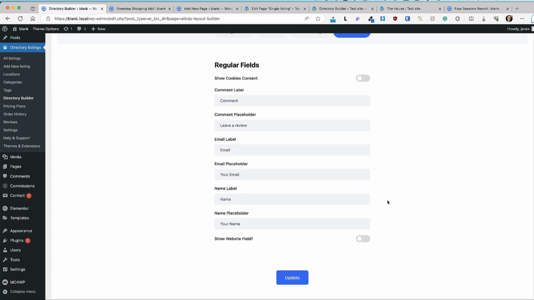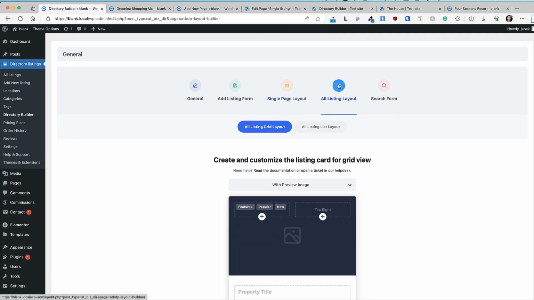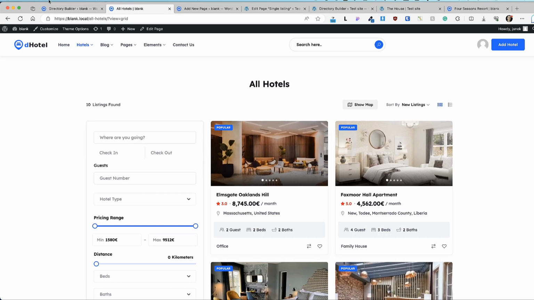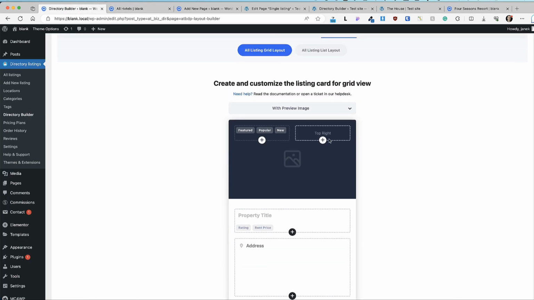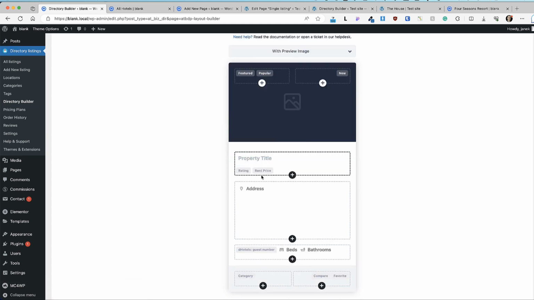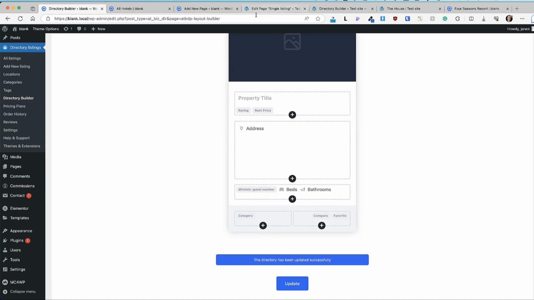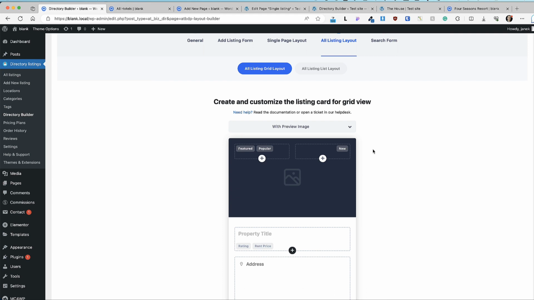Nothing else to configure, which means let's go to the all listing layout. What is all listing? It's this one here. Once again, you can add all sorts of stuff here. For example, open, close, time. I don't need it, then I can delete it. Maybe I would like this new badge to be on top right, so I'm gonna delete it here and add it here. And same goes with other fields over here. Pretty straightforward, isn't it? So I'm gonna update it and it's done.